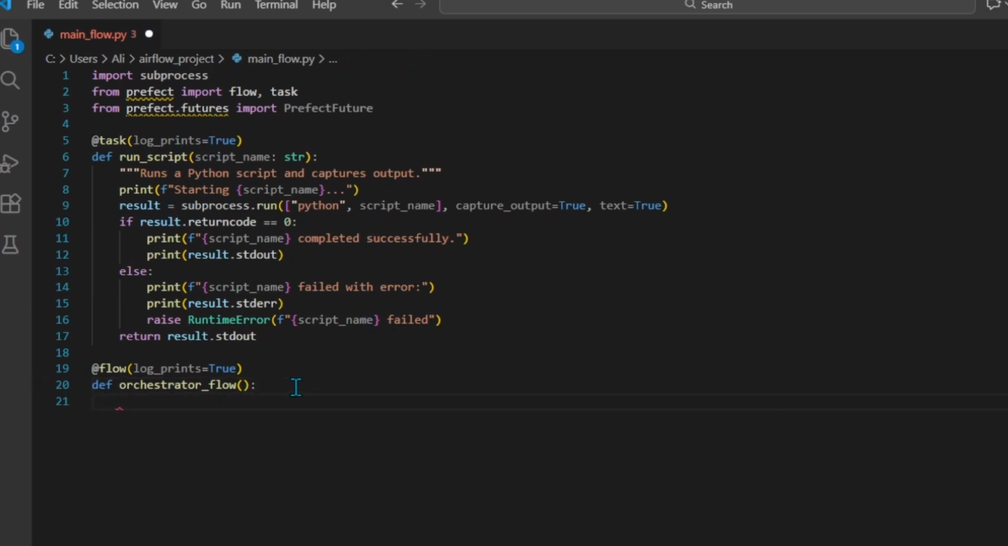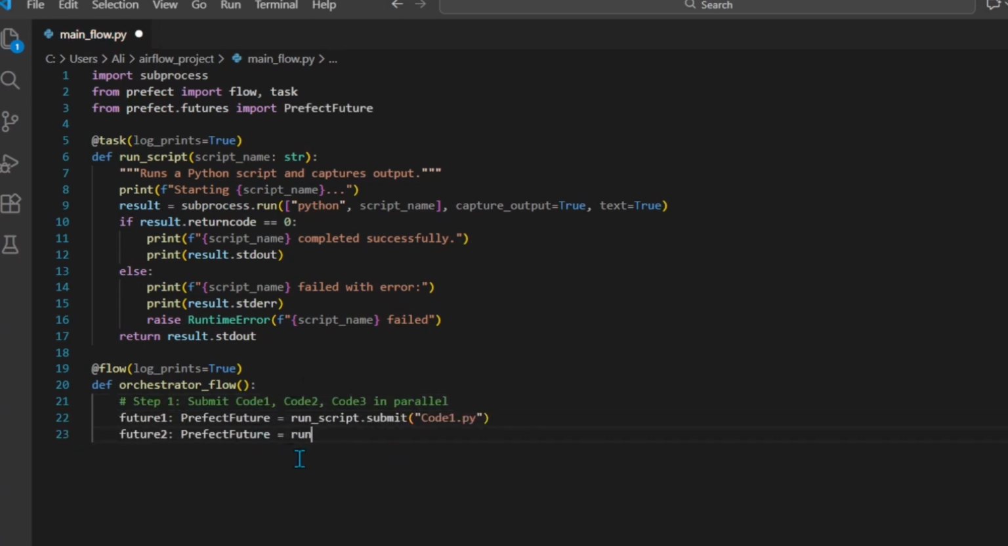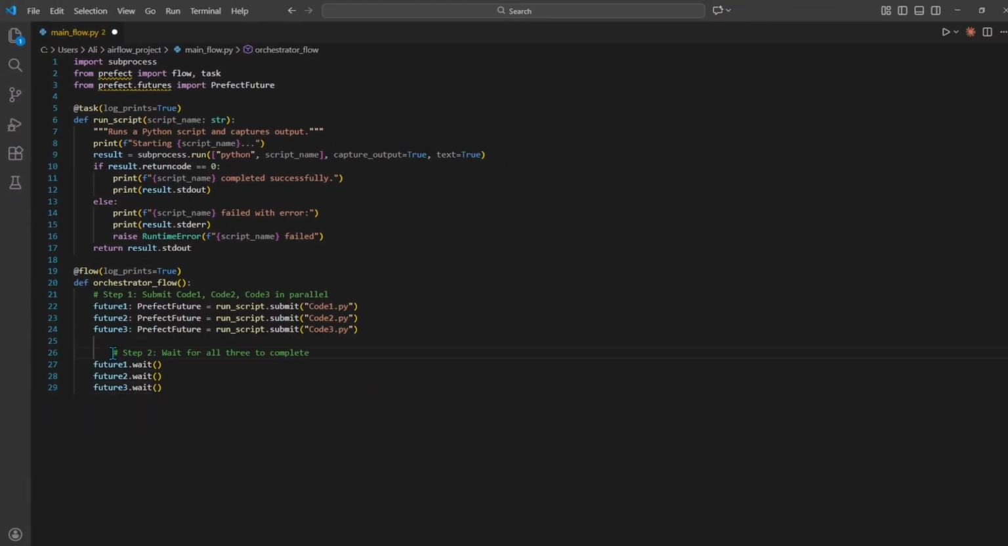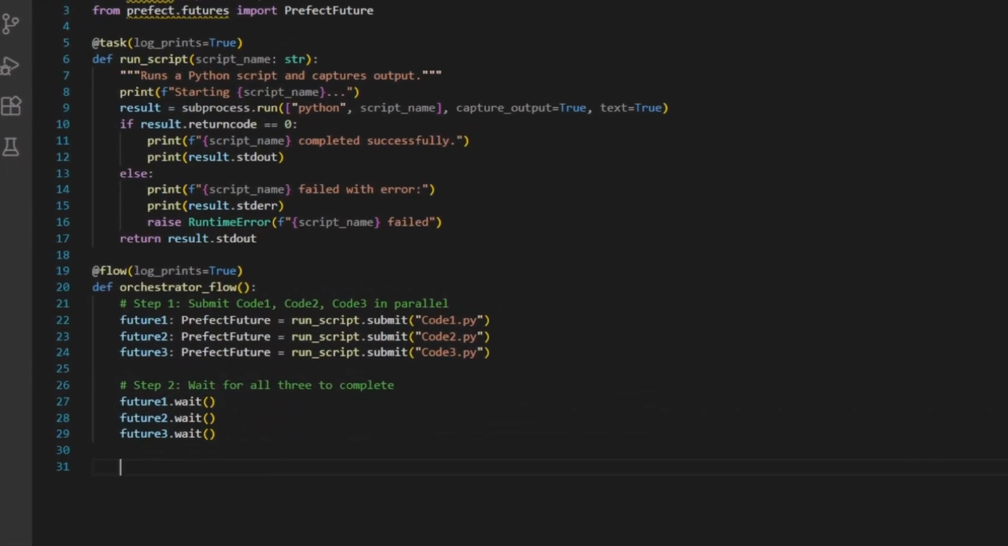Alright, so for our codes 1 through 3, we will submit them in parallel. So we will use PrefectFuture, and we will say future1, and then we say run_script.submit. Keep in mind that submit is the important part, which makes sure that these codes are run in parallel. Then we add a wait for all these codes. So we say future1.wait, future2.wait, and future3.wait. This makes sure that the code waits until futures 1, 2, and 3 are complete before proceeding onwards to the next codes. Next, we run code 4.